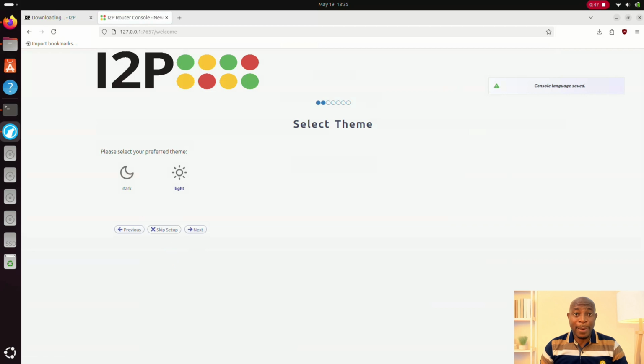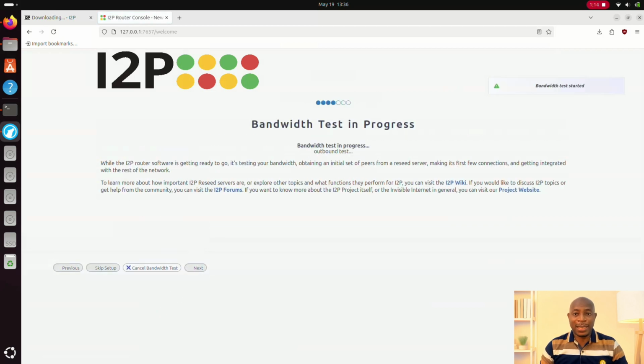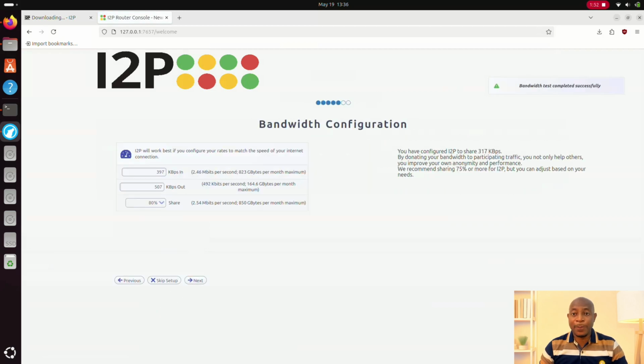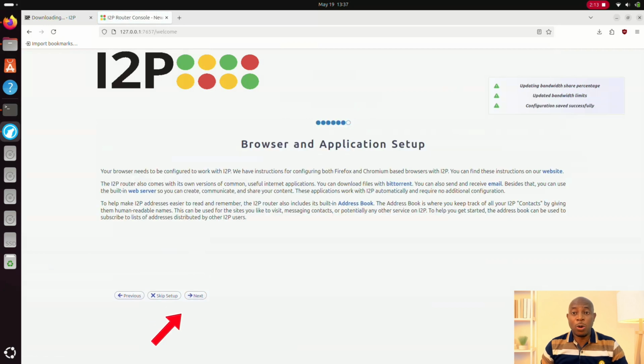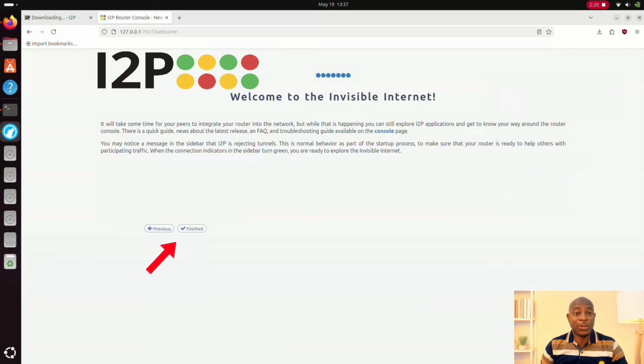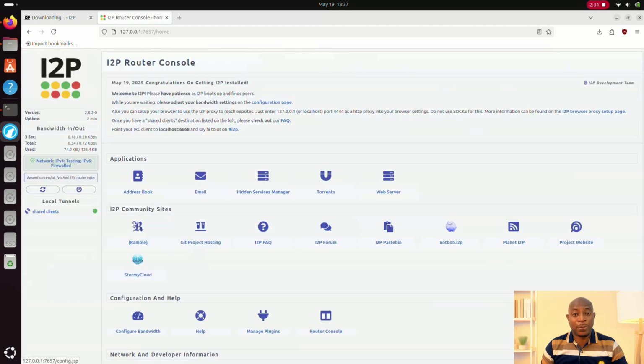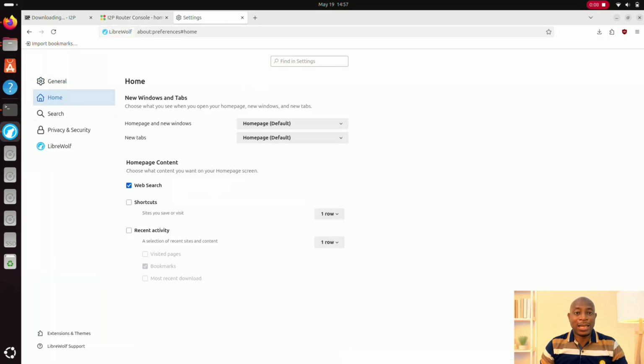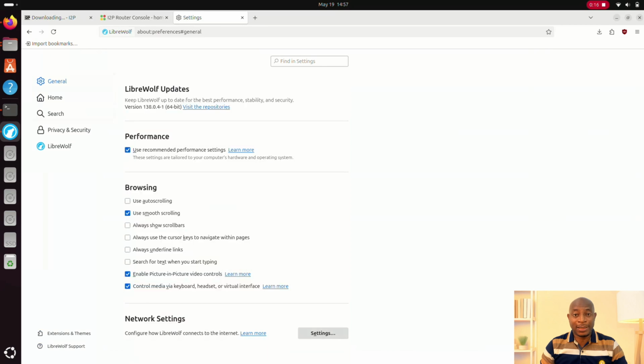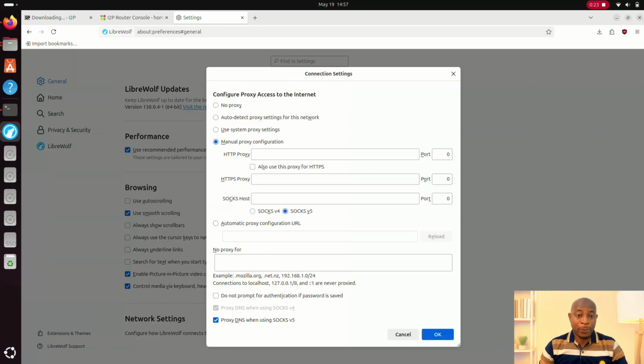What you need now is to set up your browser. I continue with a bandwidth check. It's running the test and has allocated 80% of the bandwidth to I2P. By default, I2P traffic doesn't route through your regular browser, so we'll configure it to tunnel .i2p sites through the I2P proxy. In any browser that supports manual proxy settings, change HTTP proxy to 127.0.0.1 and then use port 4444.